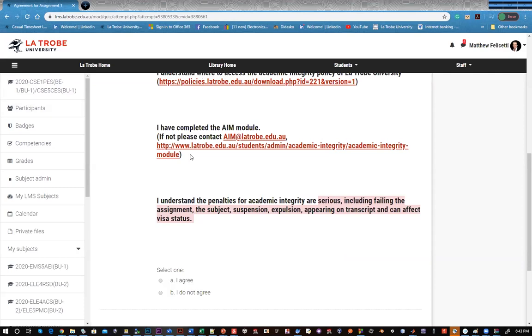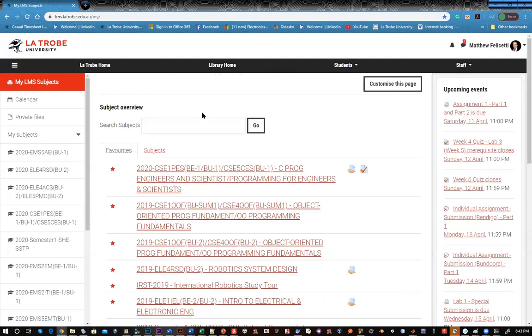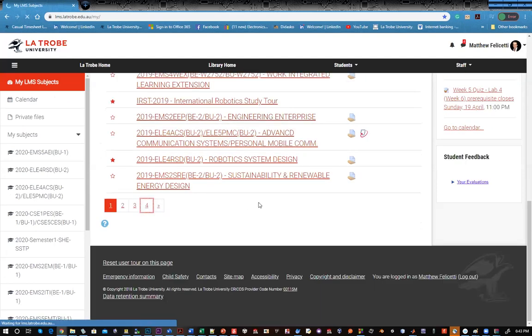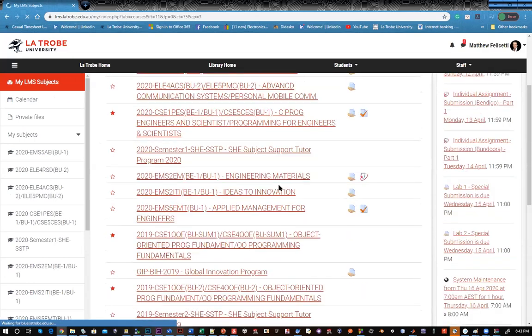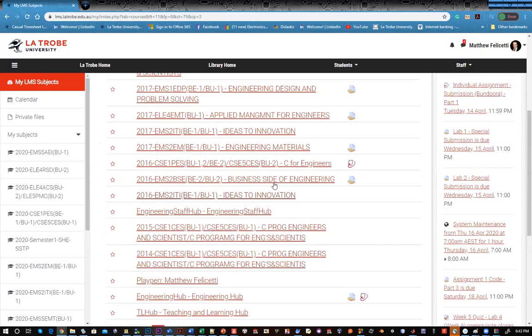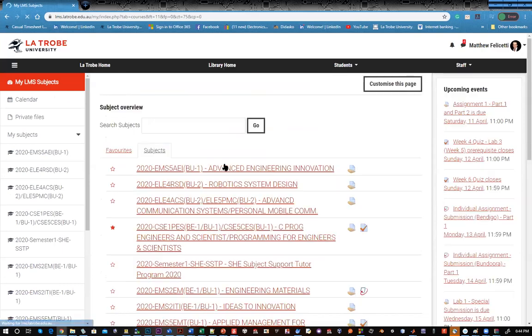Yes, you need to complete the AIM module. So you should have it on your LMS. If you go to my LMS, it should be somewhere here. I don't think I've got it as a staff member, but it'll be the very last page if it is there. No, I don't have it, but it'll be some little AIM module there. So just have a look for it. It'll take 5 minutes to complete.